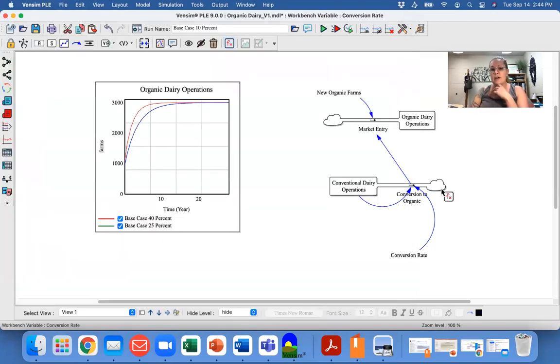Okay, so I've defined all the variables and the connections in my model. And when I run the model with a base case of a conversion rate of 25%, you see that this is measuring organic dairy operations. It starts at 750 and then it steadily climbs over time until it reaches dynamic equilibrium.